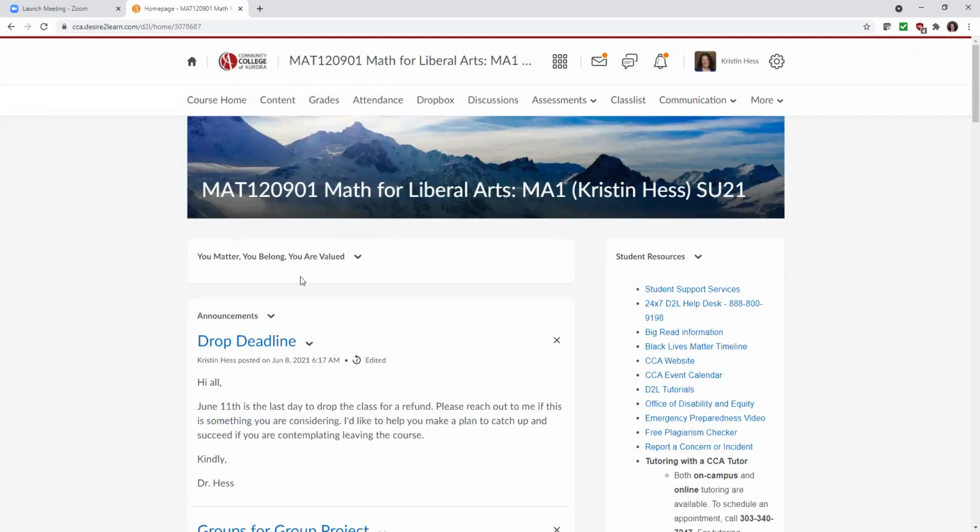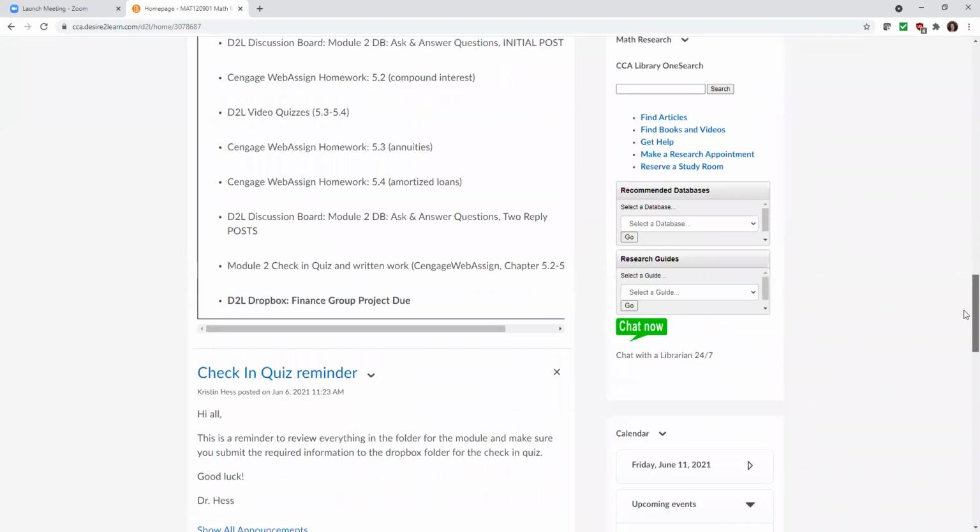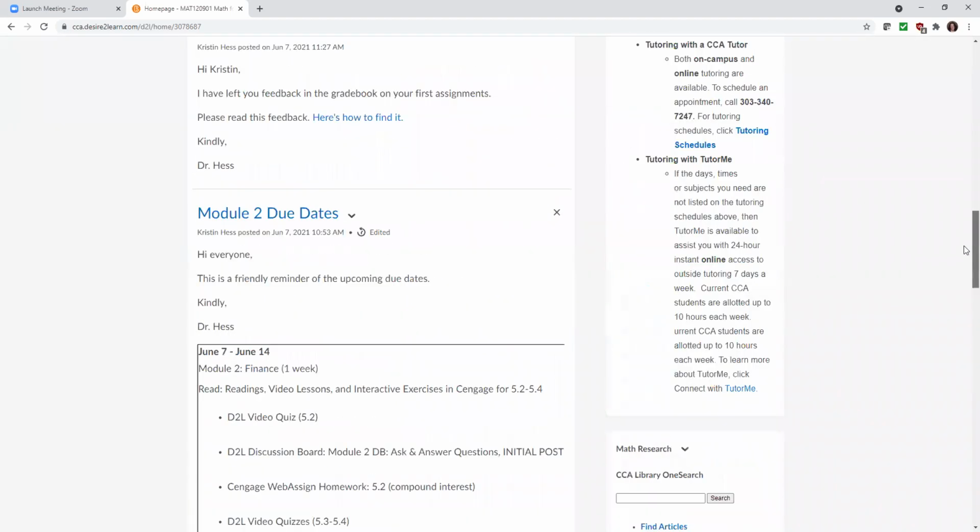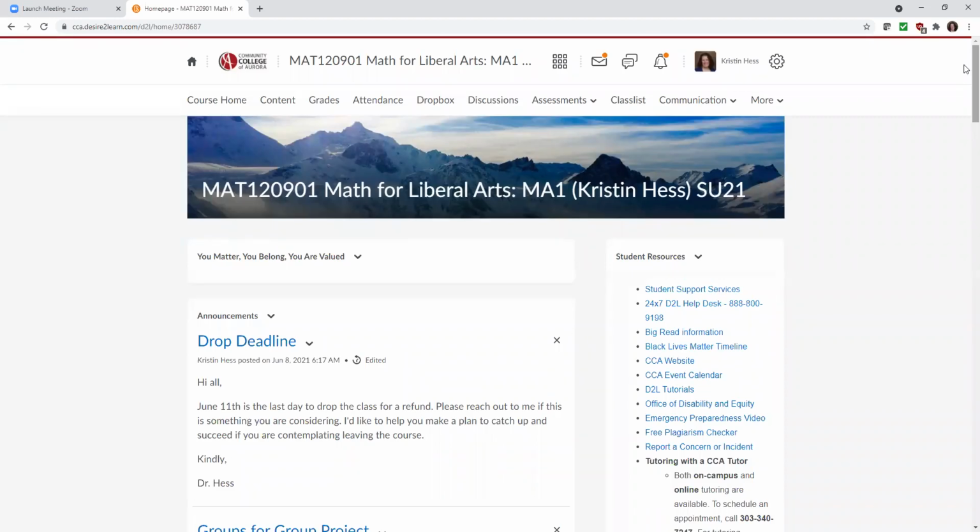To navigate the class, the first thing you want to do is read the announcements. If you ever miss an announcement or are not sure you've caught them all, click on this button right here and it'll show you all of them. You can scroll down and you want to check them at least every day, 5 days a week. It's a pretty busy class, so you don't want to fall behind.